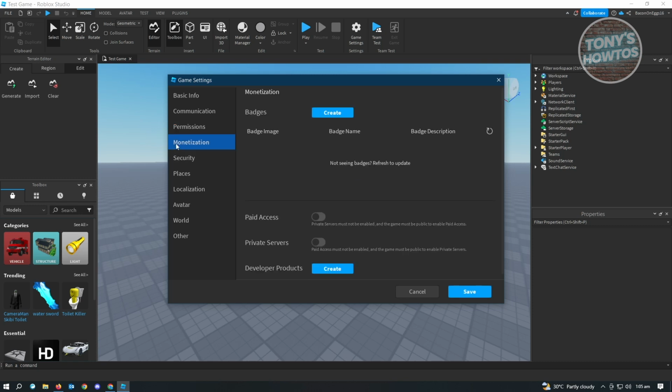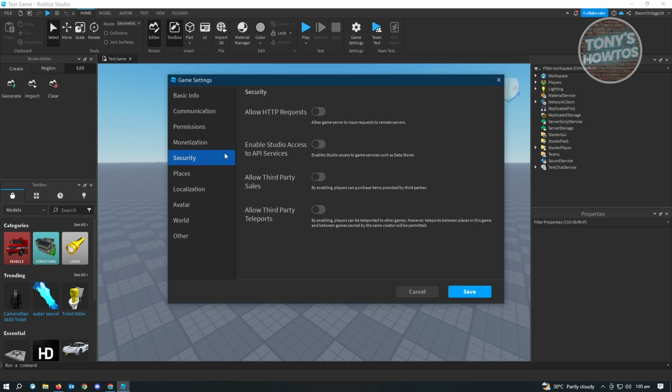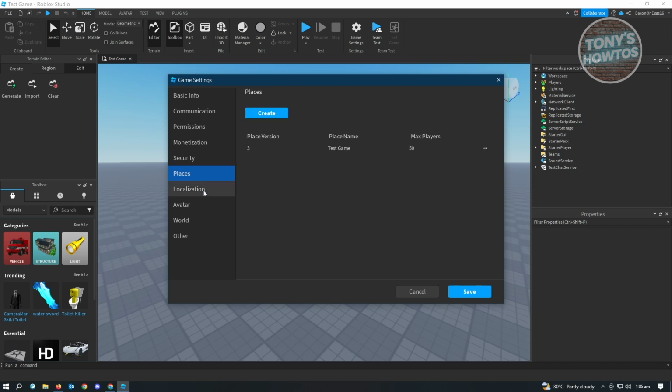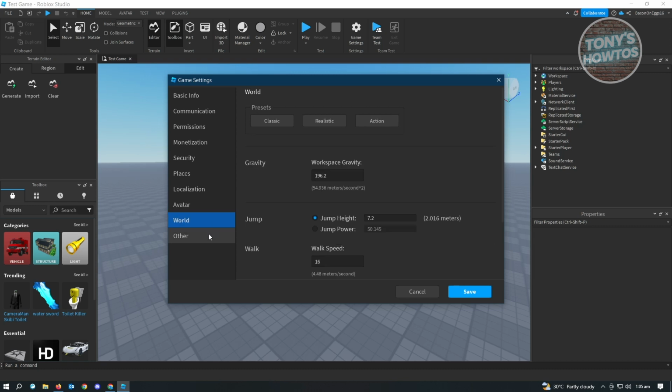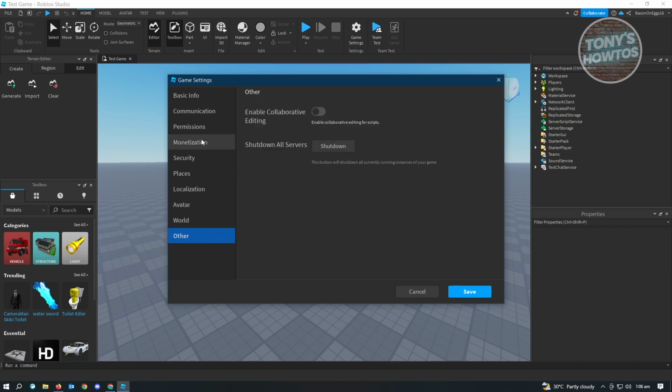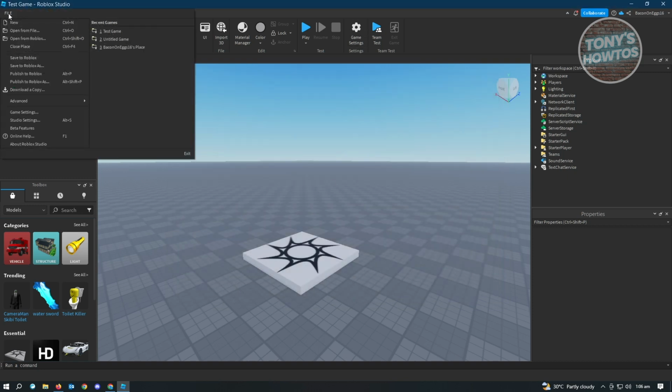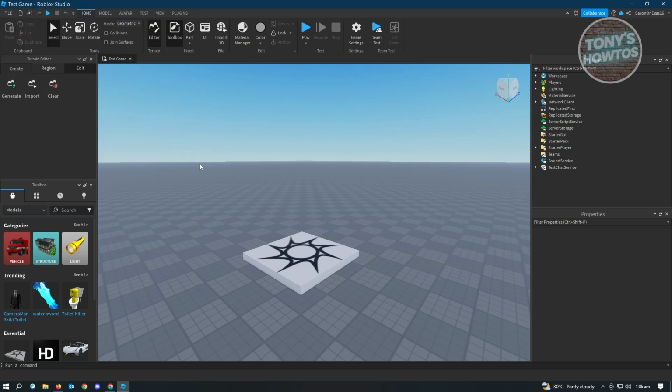Now we also have the monetization section, which is where you could set items, or you could basically earn some Robux in here. We also have security here. So there's other sections or features or settings that you could allow if you want to. We also have places, localizations, avatar, world, and other. So you just basically edit all the settings that you want to here. But once you're done, just click on save. And from there, we want to go back to file and just click on publish to Roblox, and you'll be sending your updates to your game.